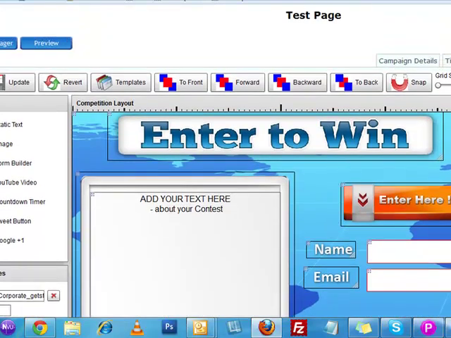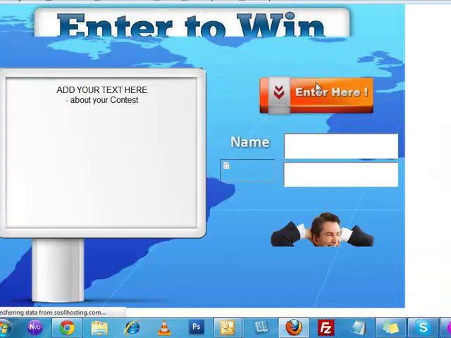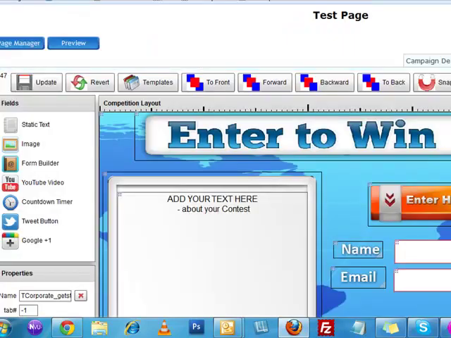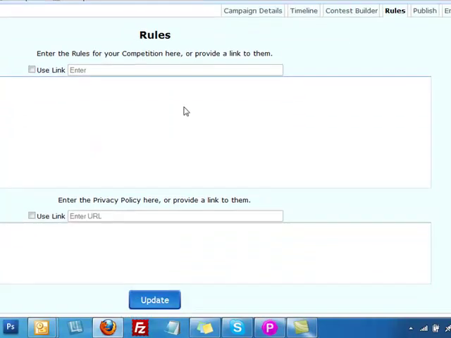Once you finish working on your layout, you simply update, and then we can preview, and you might say, oh no, I forgot to do that, and you can go back and edit it and move forward. The next step is to create your rules and your privacy policy, and there's a whole module in the training. We have 8 modules in the training, and there's an entire module based around the rules and the privacy policies of what you should have.